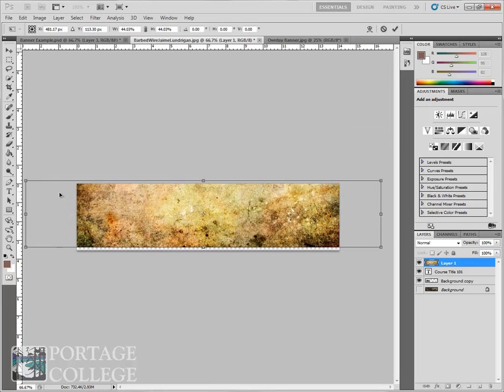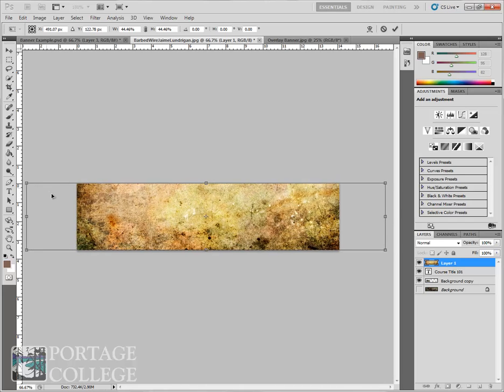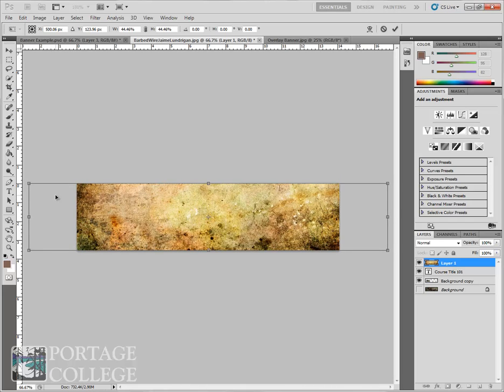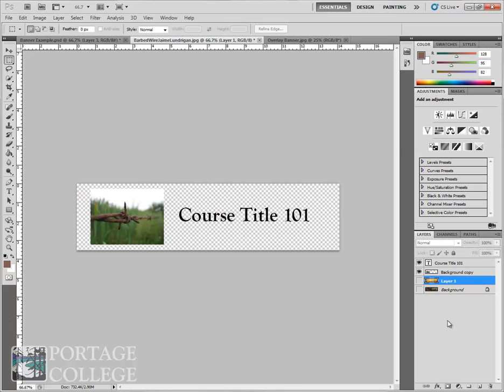And it's a little bit bigger than my canvas size, so it's okay. And then enter to accept. And now it's covering all my layers, so I'm going to move it down to the bottom. There we go. Okay, you know, I don't really like that right now, so I'm just going to hide it.